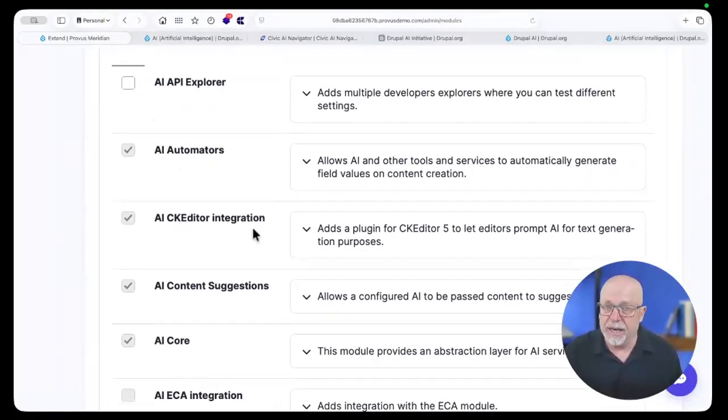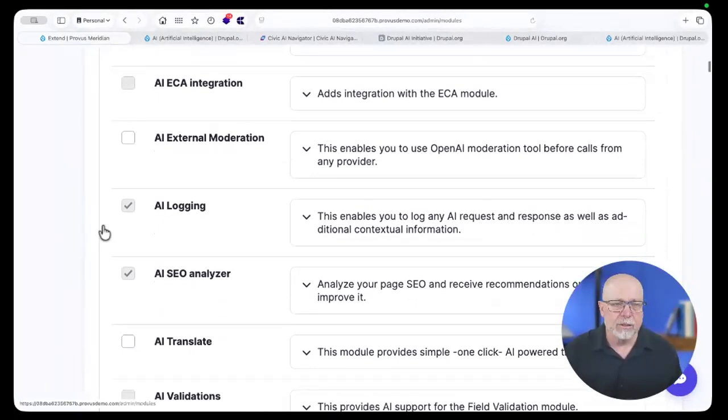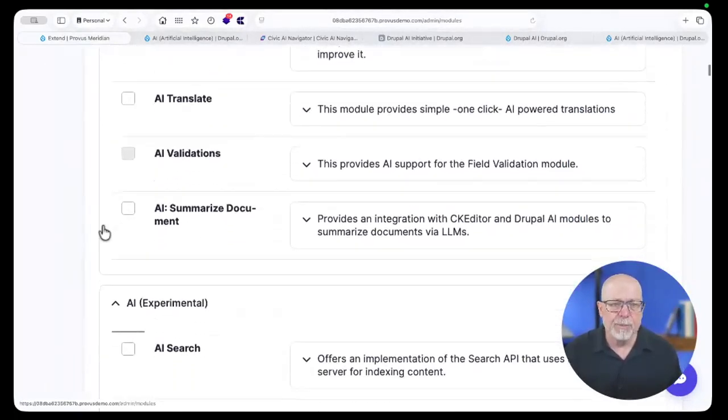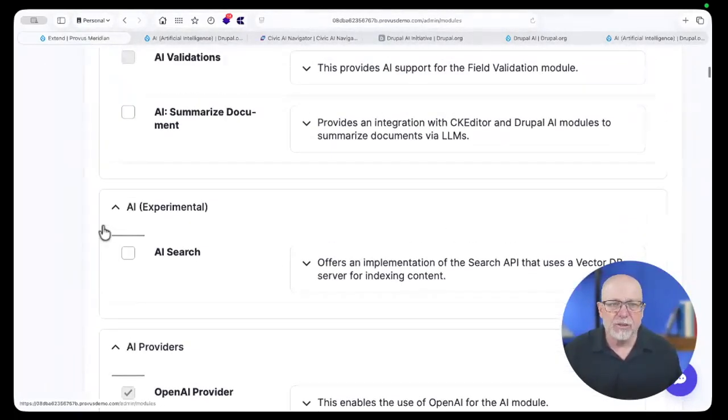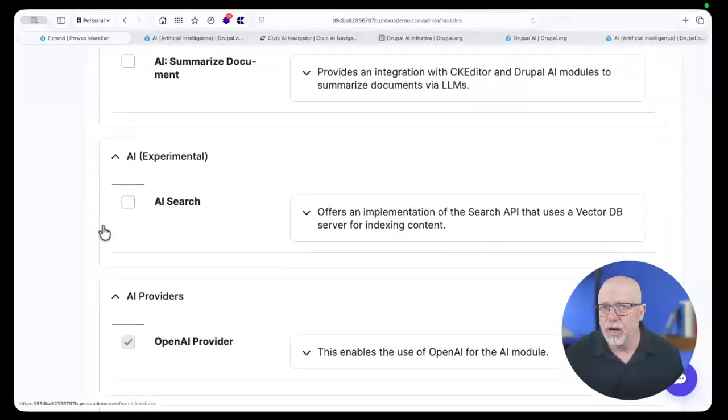AI's CKEditor integration, you'll see how that works. Content suggestions, core is obviously the core module. Logging and SEO analyzer are turned on. We did not turn on the summarized documents and things like that. AI search requires Search API. We're not using that today.